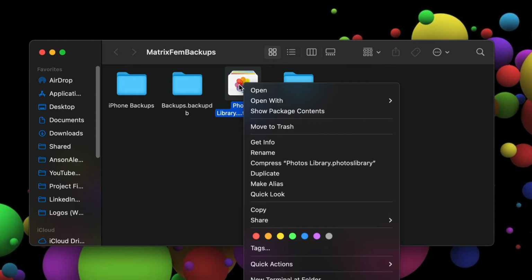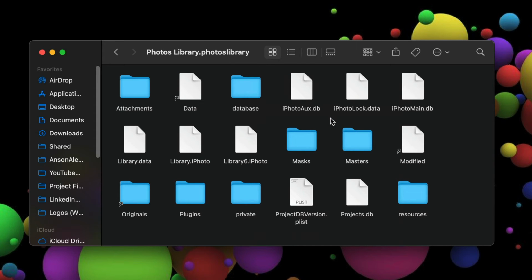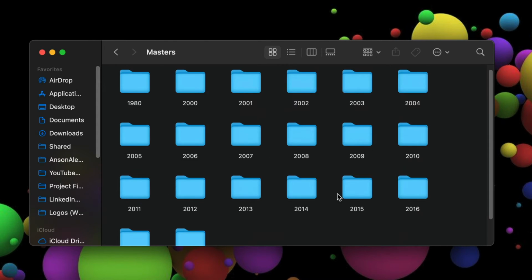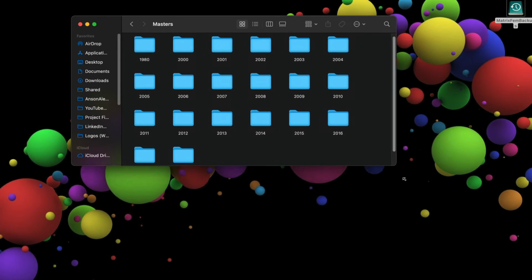But another solution that I have is I can right click on this Photos library and I can go to Show Package Contents. And this will show me everything within the photo library. And you can see there's stuff here. So this isn't completely corrupted, right? And I can actually go down here to Originals, and these are going to be the original photos.